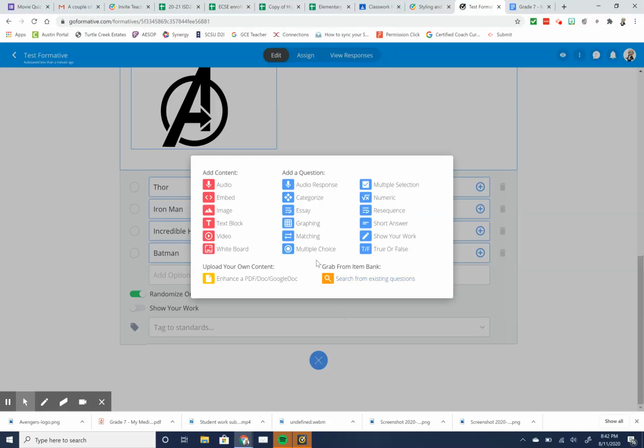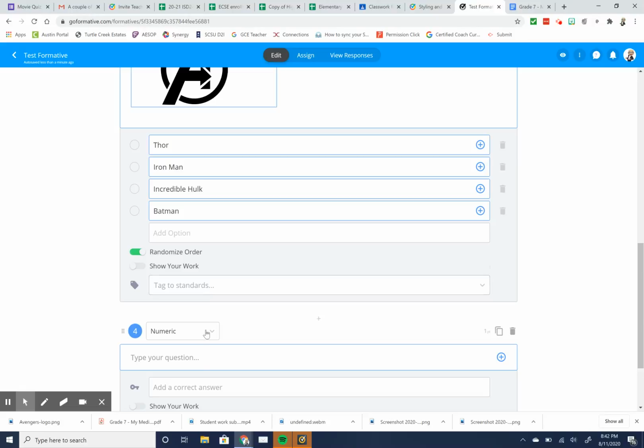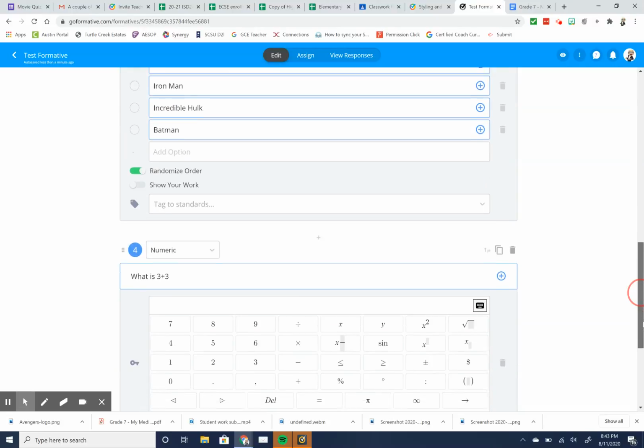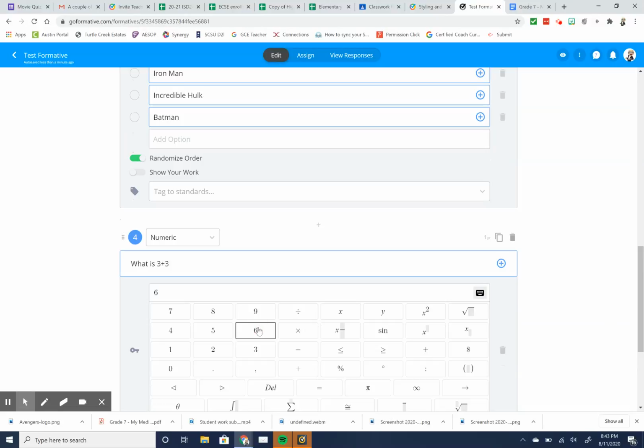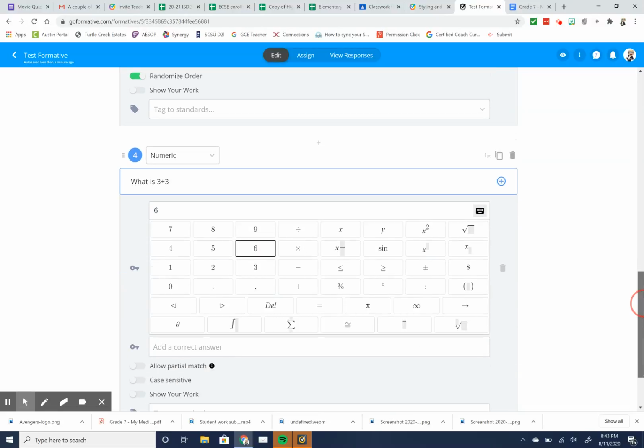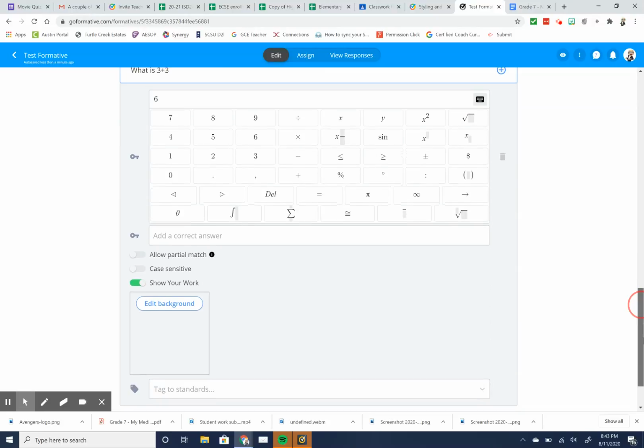This question is going to be a numeric question. And we're going to put in here, what is 3 plus 3? And we'll put our correct answer in here of 6. We'll put the correct answer in here using the calculator, 6. And what we want to do is make this show your work. So students would have to show their work for this one.